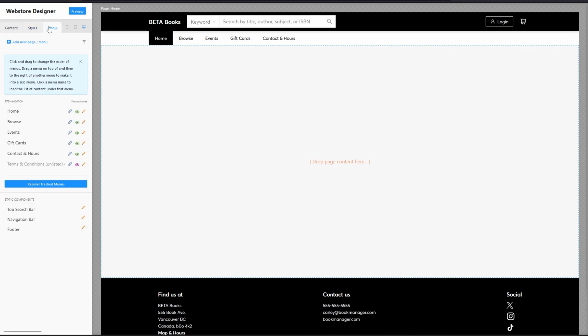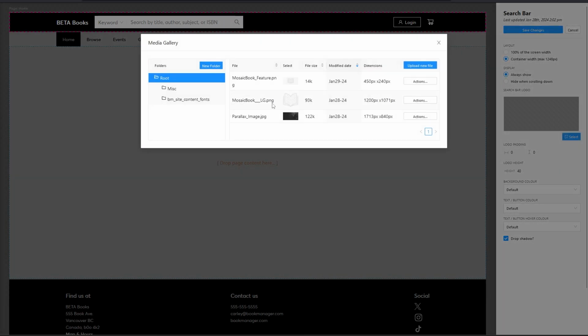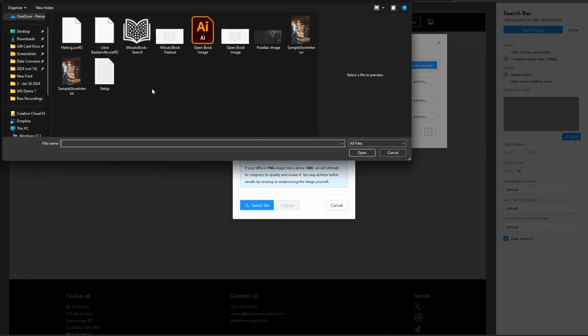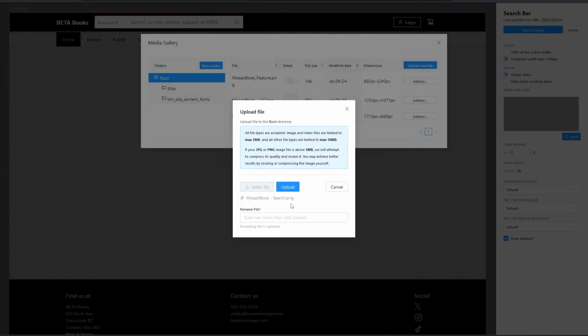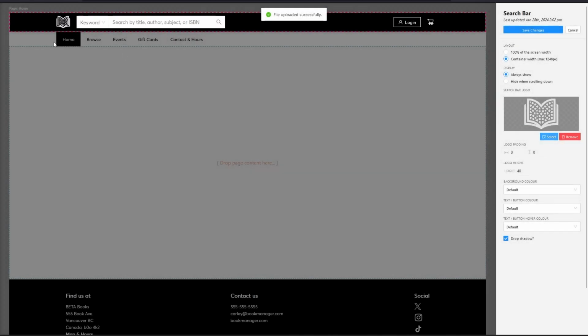So I'm going to bump over to our menu area here, and I'm going to adjust the top search bar. And let's first off give our top search bar a logo here. I've already got some files uploaded, but I can do it again. Pretty simple to upload a new logo here. Done. Great. Search logo. Poof. We got that up there. Looks great. Awesome. But maybe a little bit bigger.